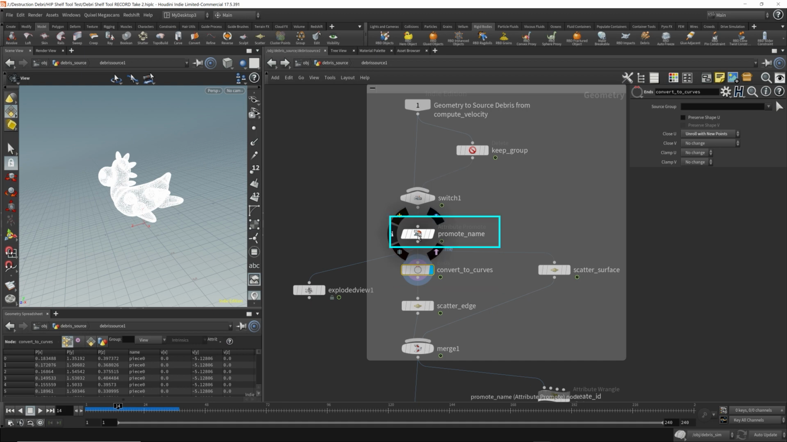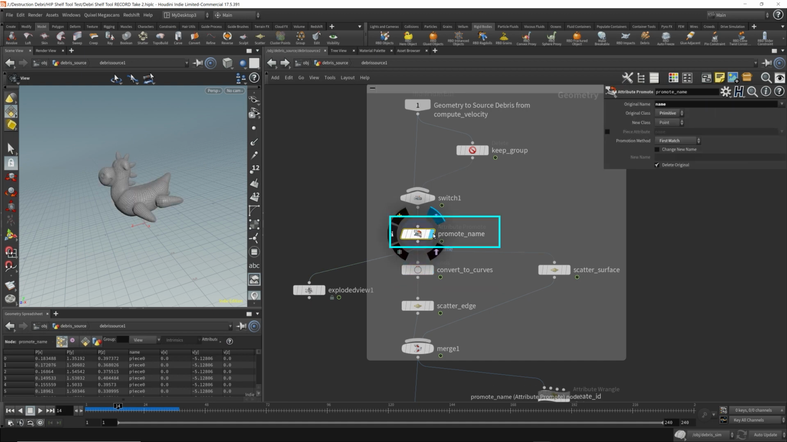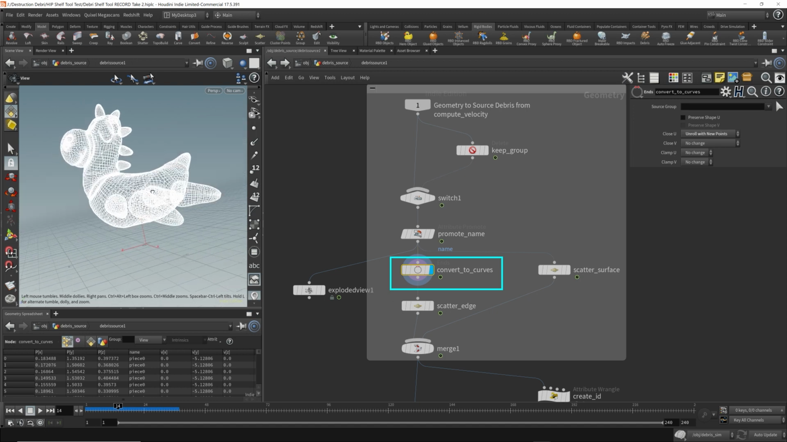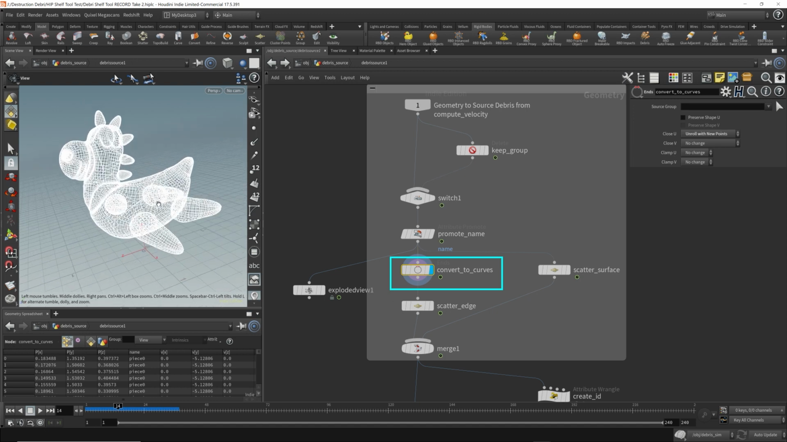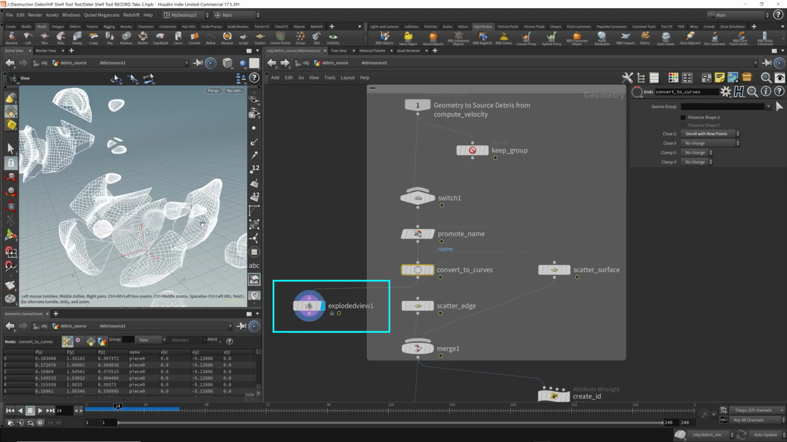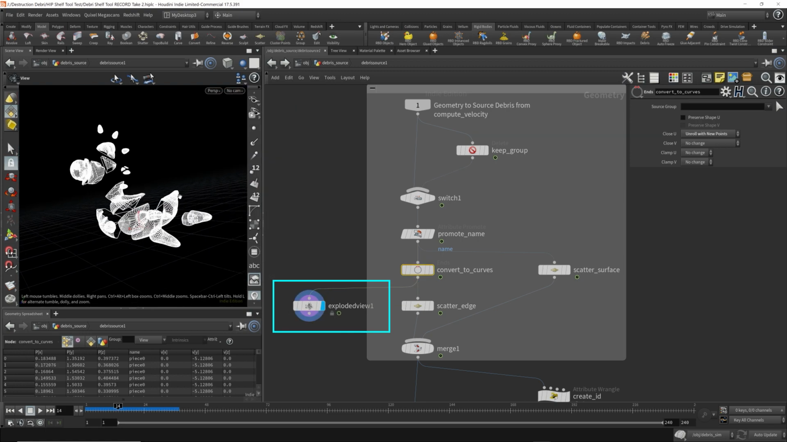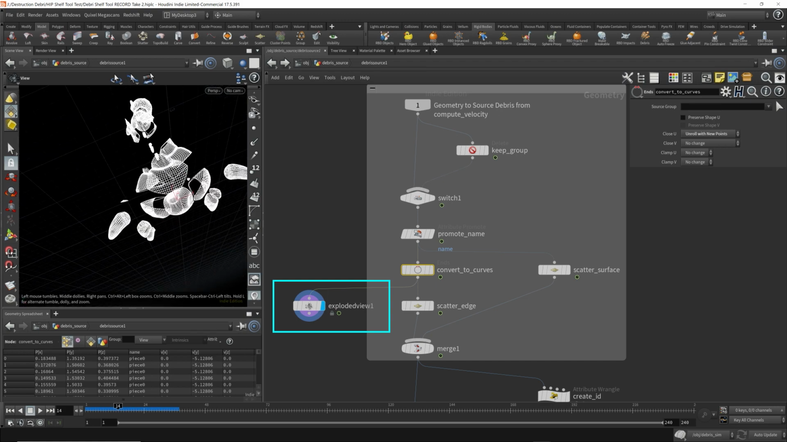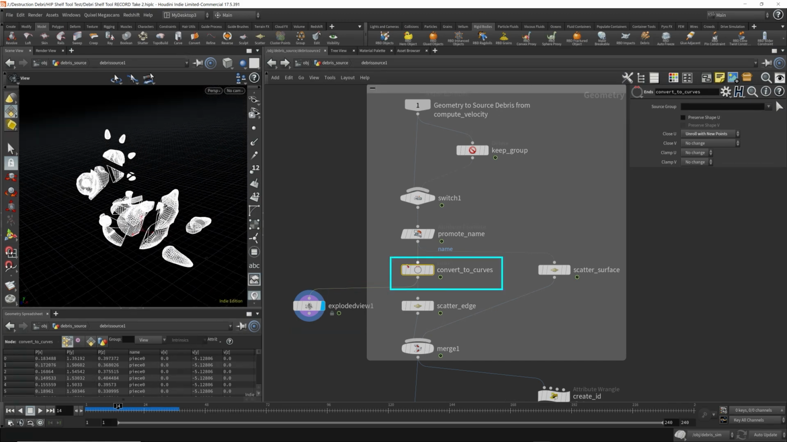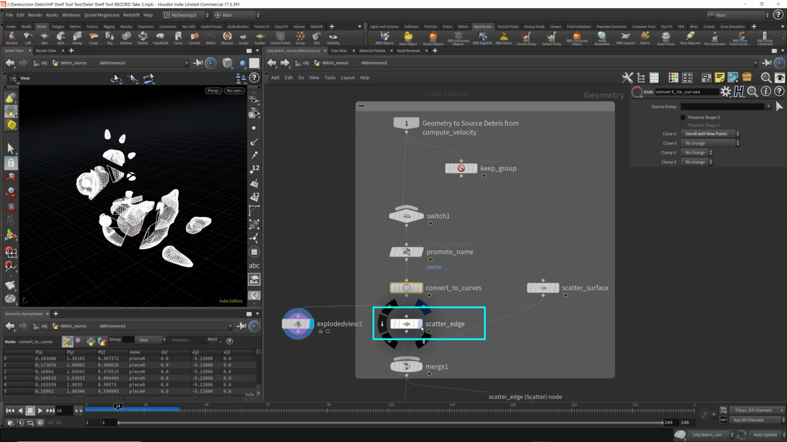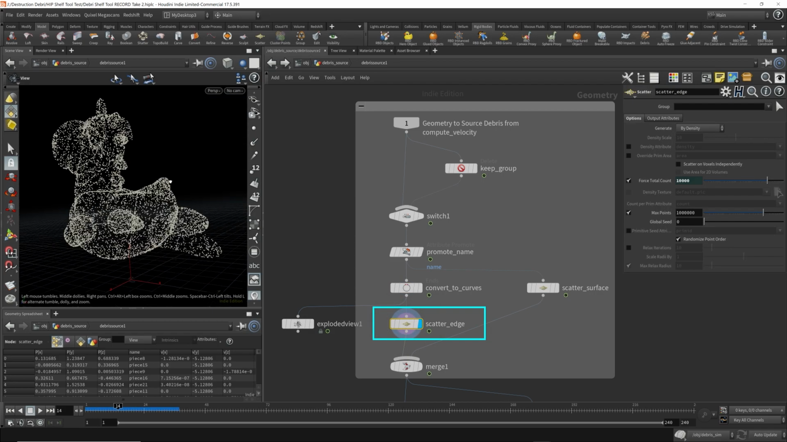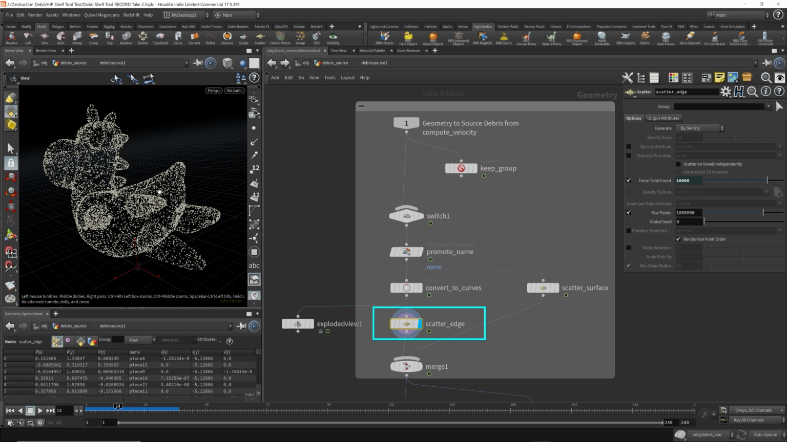It took our rubber toy geometry and converted it all to curves. It's like staring at the wireframe. Now I'm going to hook this up to the exploded view. It basically took that geometry and made curves out of it. That's what this does. Then scatter edge: it's scattering points all over those curves, all over that wireframe.